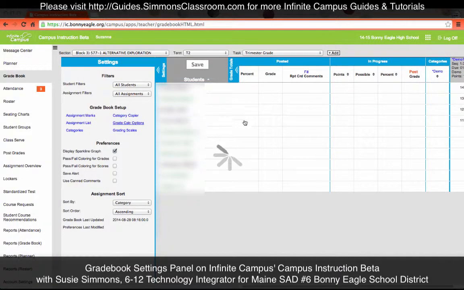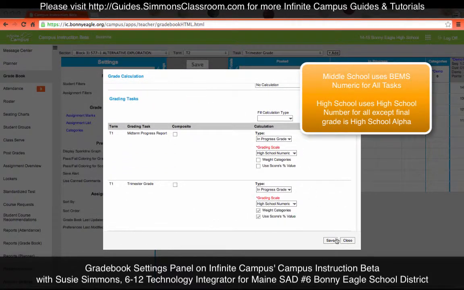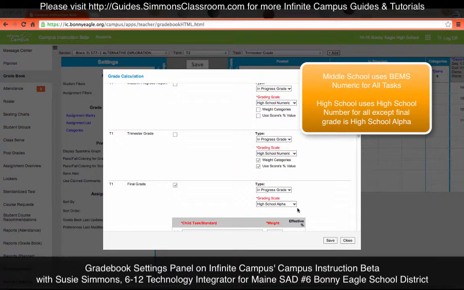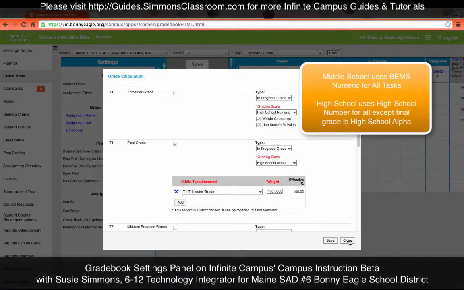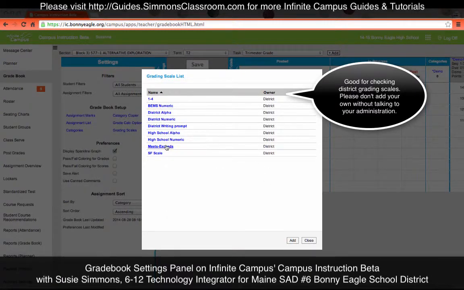Grade calc options I also covered in the first video, but this is where you would cover the grade calc options that you set underneath assignments last year. Pretty much the middle school is BEMS numeric for all the sections, and then the high school is high school numeric for everything except for the final grade, which is high school alpha. Grading scales will again let you review the grading scales that the district has set up, so that way you can see what the different cutoffs are.